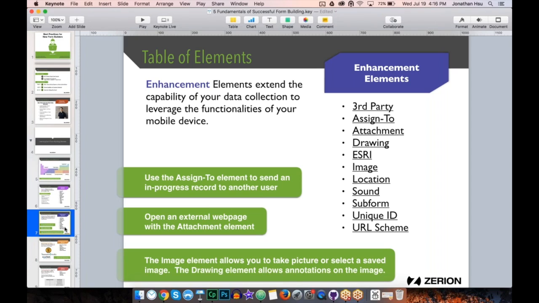And then the last one I'll mention is the assign to element. This is an element that will actually let you take that data that you have collected, what we call a record, and you can actually assign that record data to another user who has access to the form. We see this very commonly used when we have a field inspector assign the record to their supervisor for review. Similarly, the supervisor could assign the record back to the field inspector if they need to make edits or they need to make adjustments or go back and revisit the site.